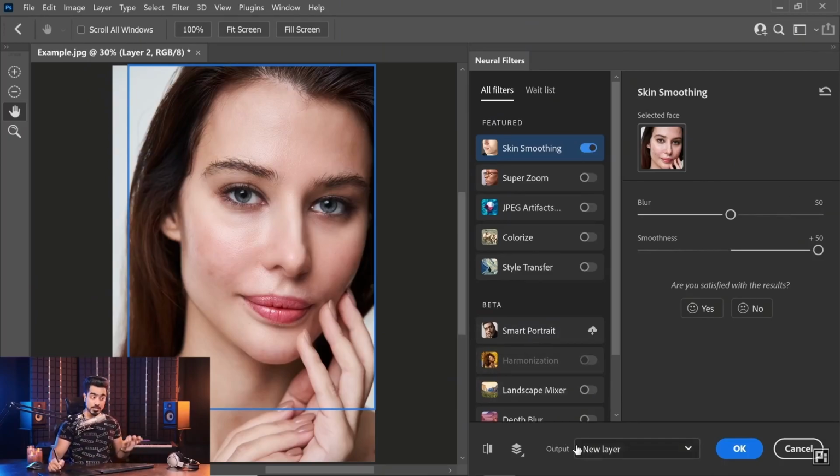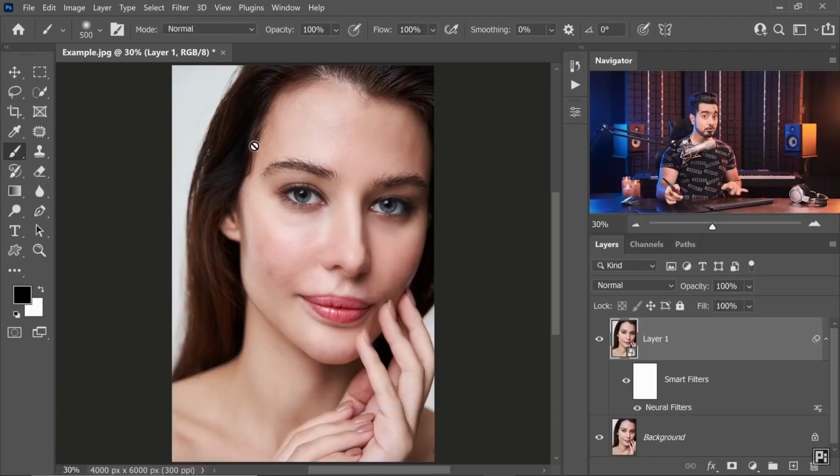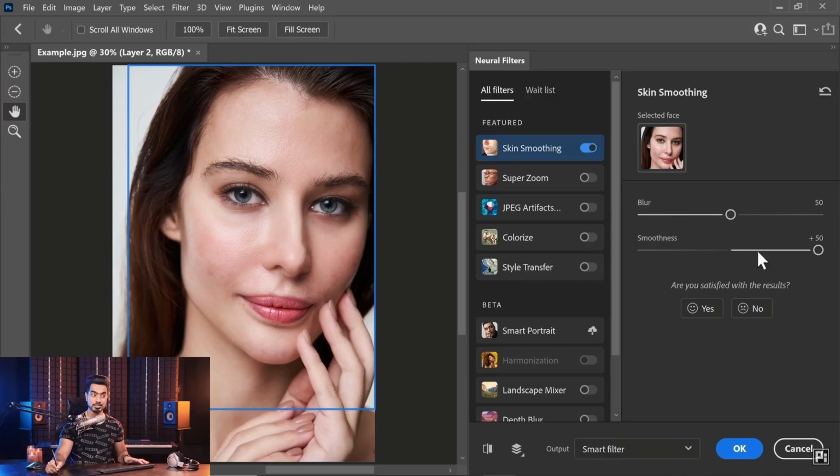and smoothness all the way to the right hand side. Also, make note, in the output drop down, let's choose Smart Filter so that you can come back and change the values later. Hit OK once you're satisfied with values. Now, anytime you want to go back and change the values, you double click on Neural Filters and you can change the blur or the smoothness value. Make sure it is still Smart Object and then hit OK.